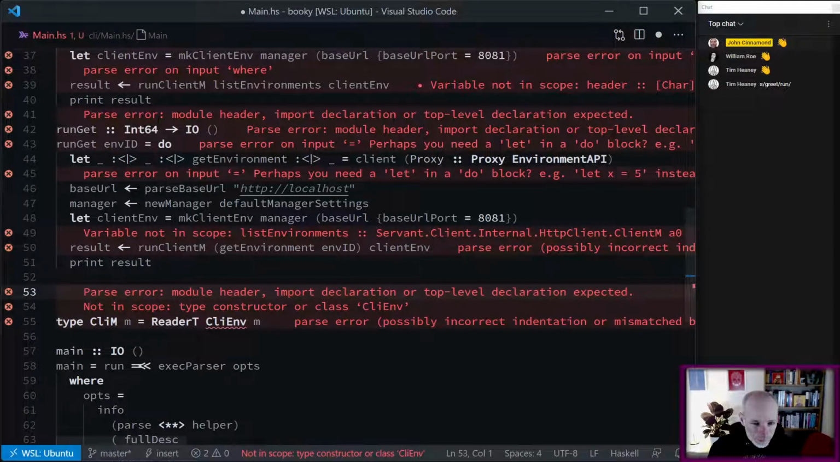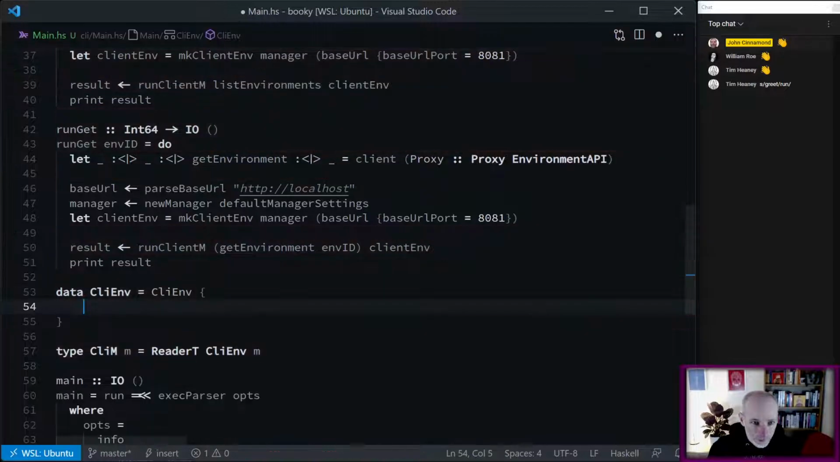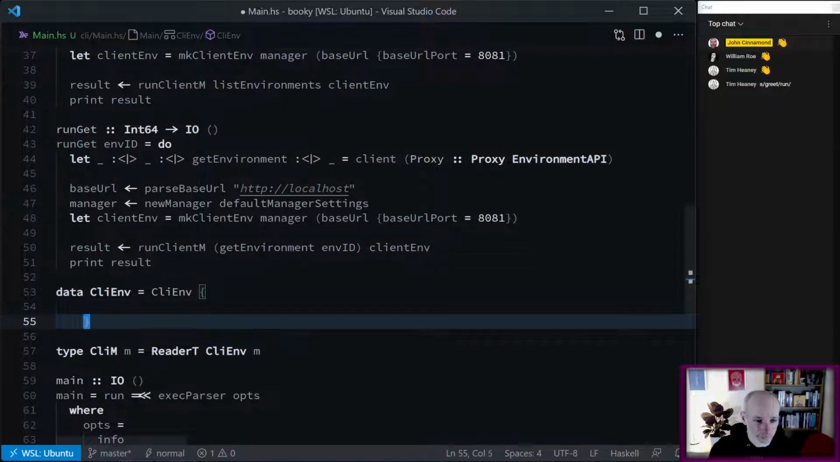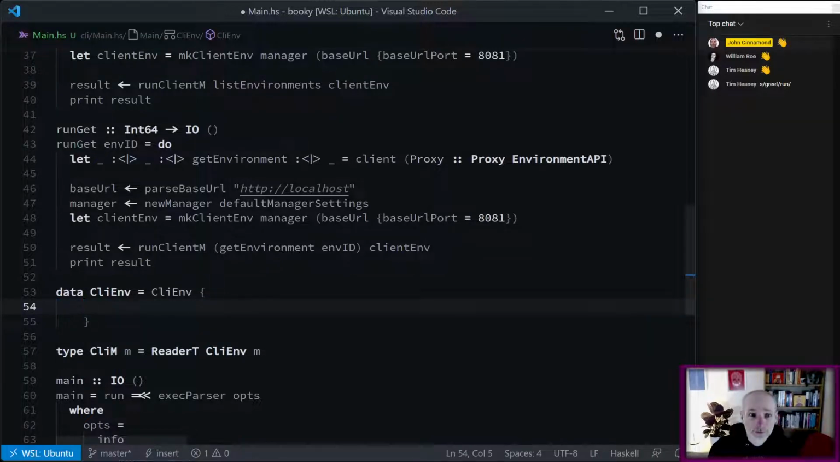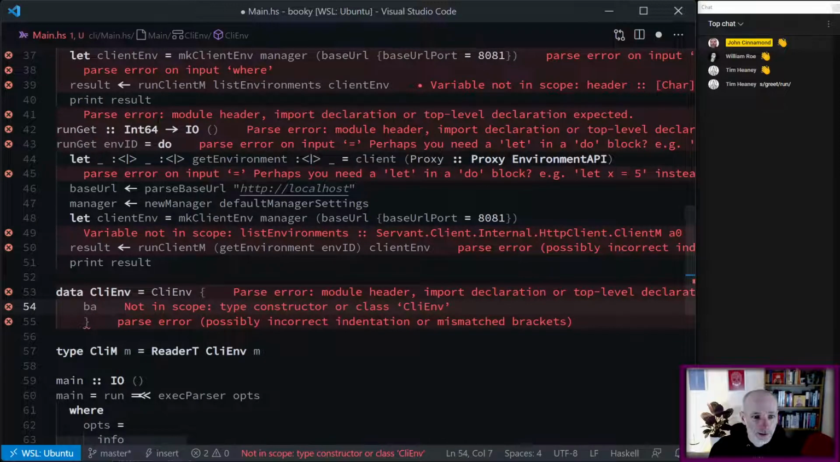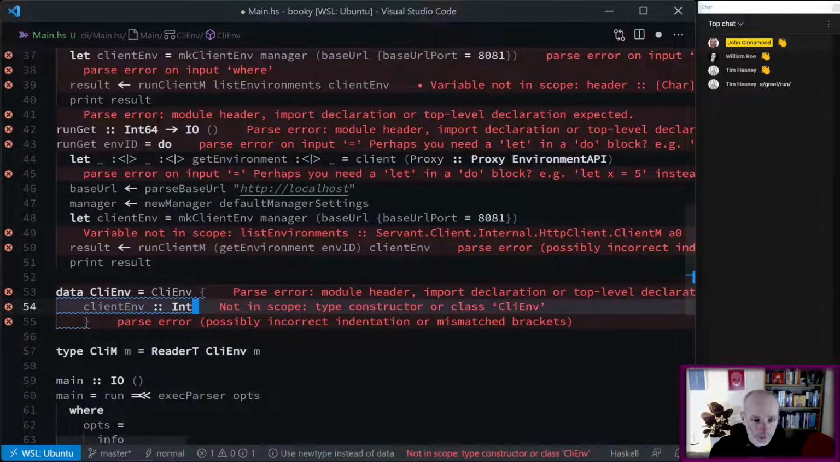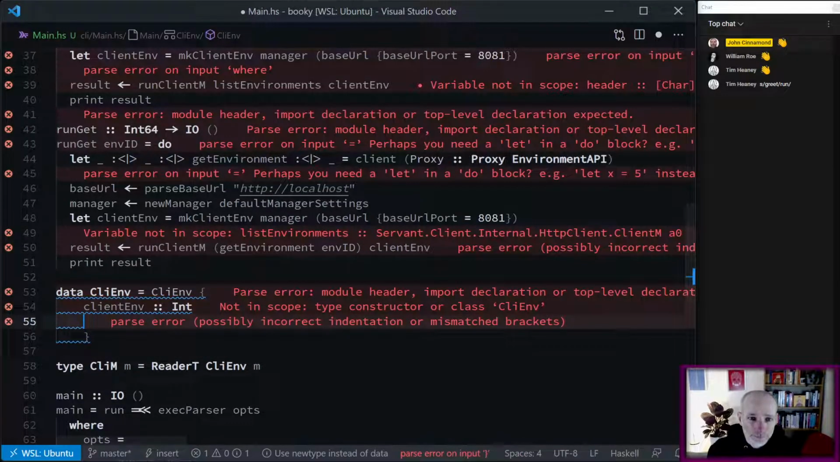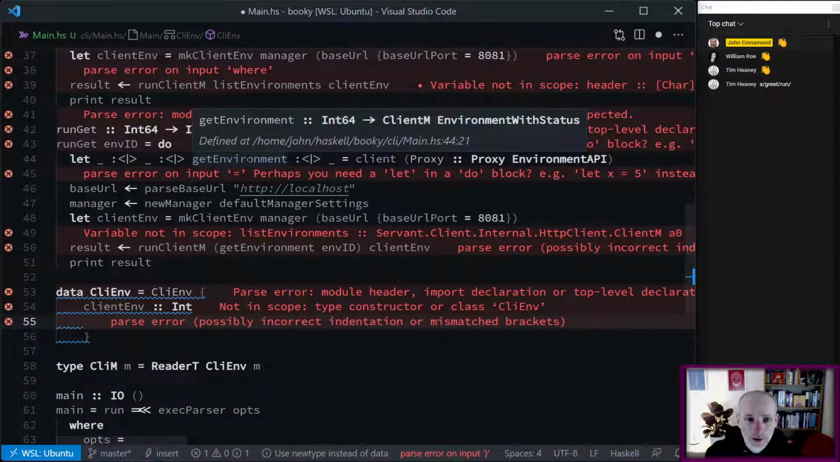So data CLI environment is CLIM. Just make a record and put some stuff in it. What we put into it. So we're going to have, do we want the base URL? I might just put the client name into there. I'm going to give it the wrong type just for a second. Oh, the type of all these is really difficult. So the type of get environment is this.